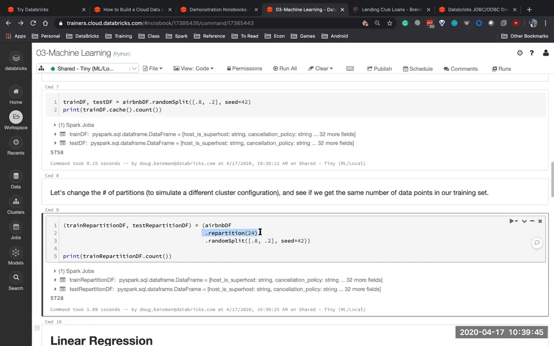Because remember, those random numbers are being generated on each machine independently. If I change the number of machines, I change the random numbers. Or if I change just the way the data is divided up, even if I don't change the machine, I change those random numbers.